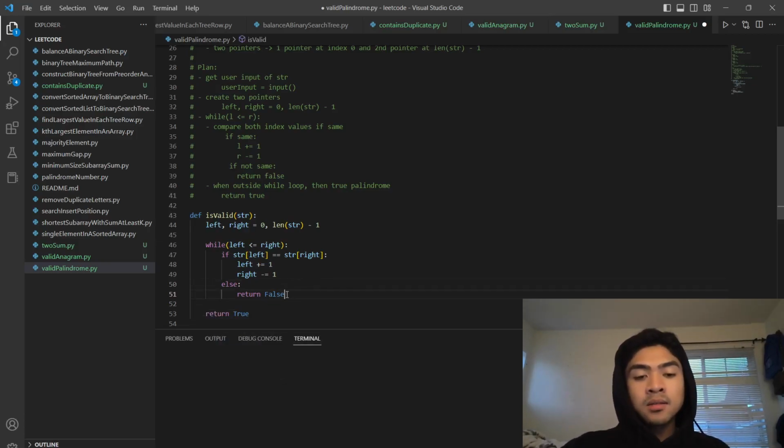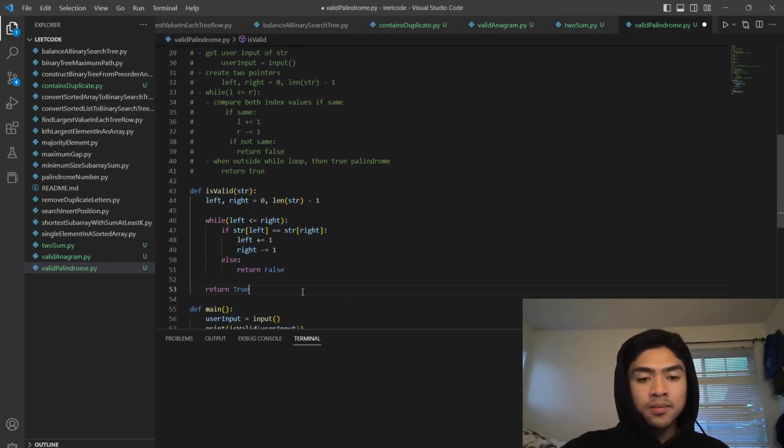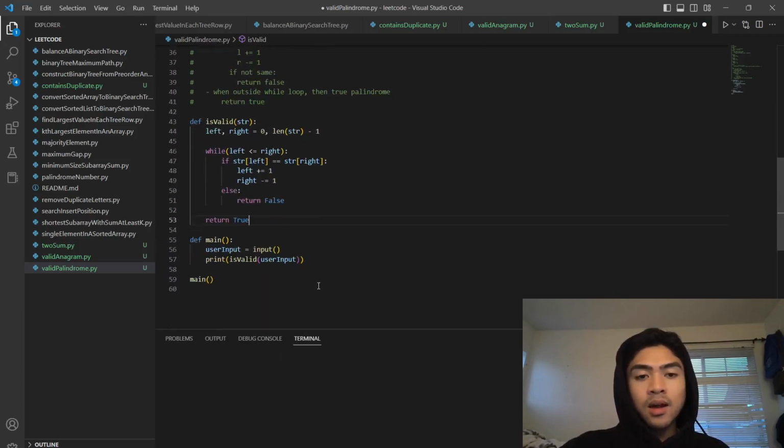Because if it hasn't met this else case where the index values or the characters are not equal to each other, if it hasn't met this at all in this whole while loop, then that means that it has to be a palindrome, right? So I think that's fine. Our code sounds pretty good, and I explained it pretty well.